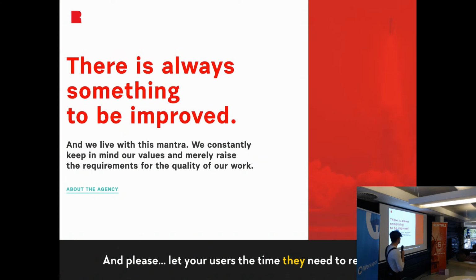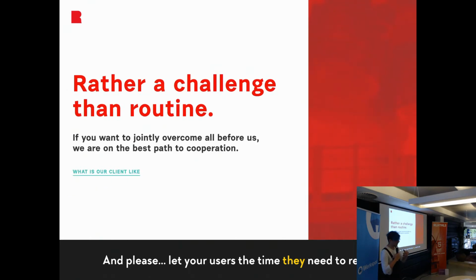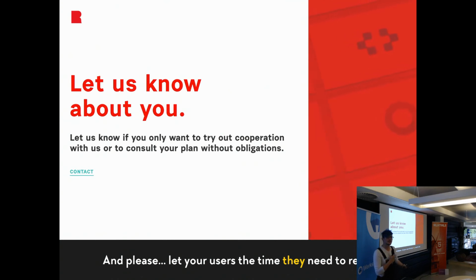And it's not the website that should decide how much time I need to read this information. I need to have the time I need to read that. And when I'm okay, I'll go to the next one, but just don't remove the text while I'm reading.